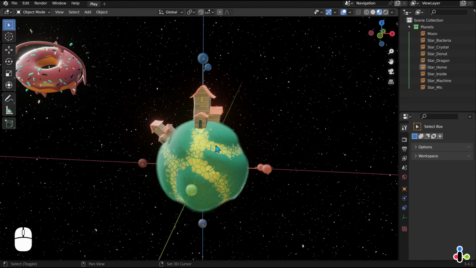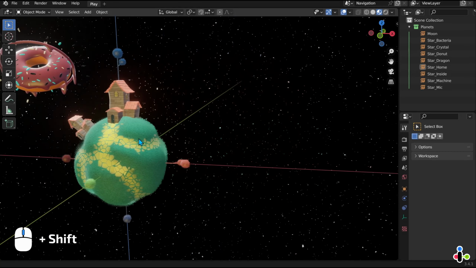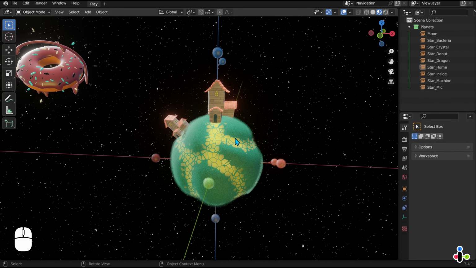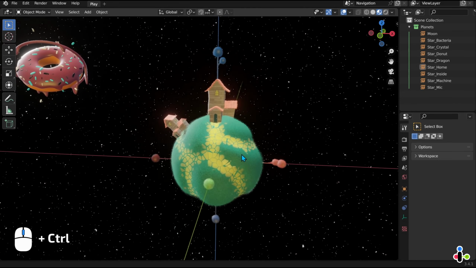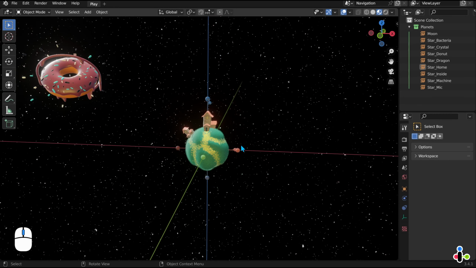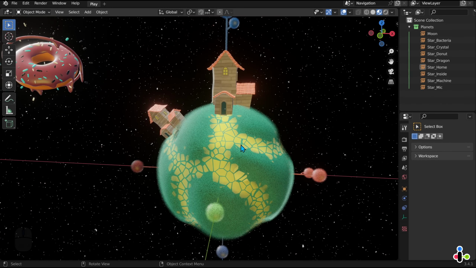Holding down Shift and middle mouse button while dragging will move us through space. Holding down middle mouse button and Control while dragging the mouse forward or backward will bring us closer or further away. Alternatively, rotating the scroll wheel can be used in the same way. All of these actions can also be performed using the gizmo interface.